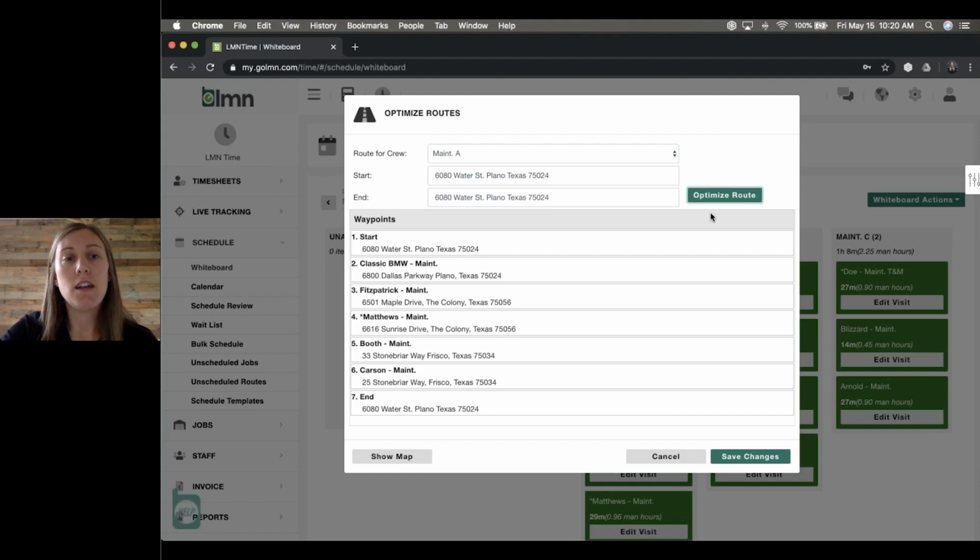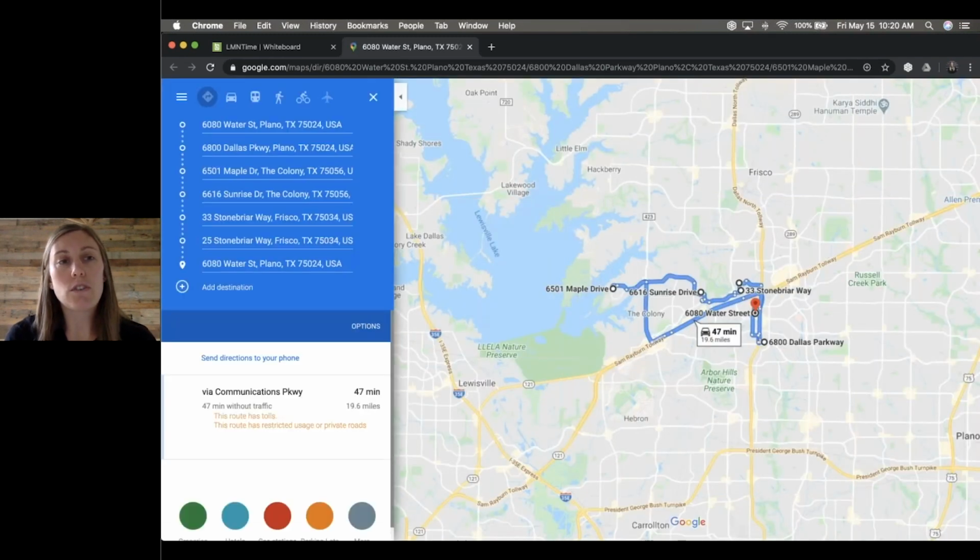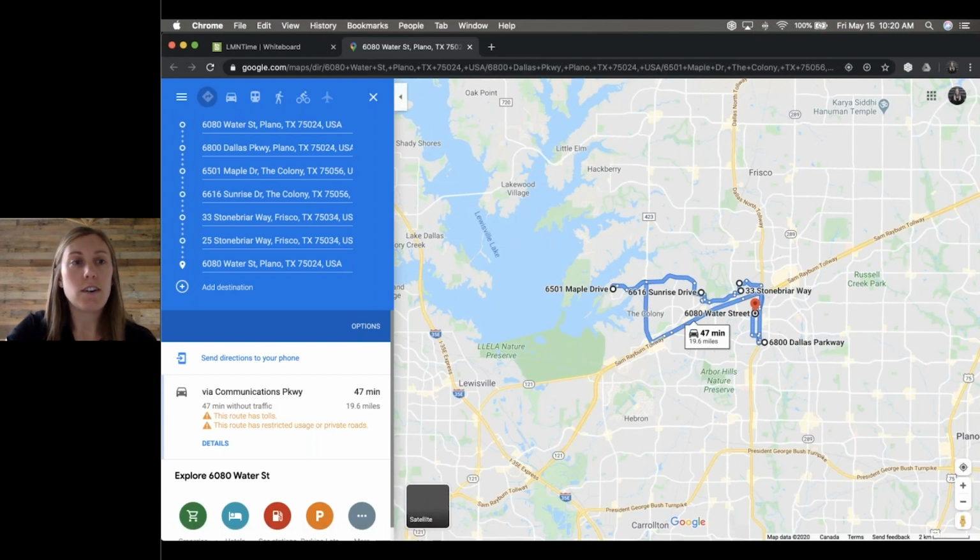So once it's done loading, it's ordered my jobs in the most efficient order, and we can click Save down below. I'm going to click on Show Map here quickly. It's good to click on this so you can see the order that the system has set up for you. So you can see here all of your different addresses. Just make sure that they're correct and that it's in the most efficient order that makes sense to you.